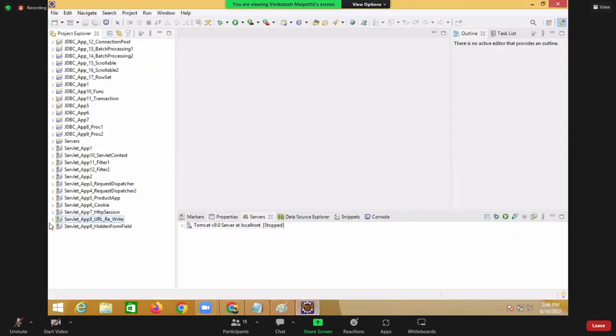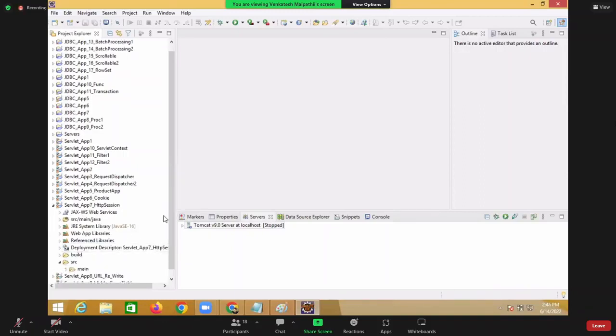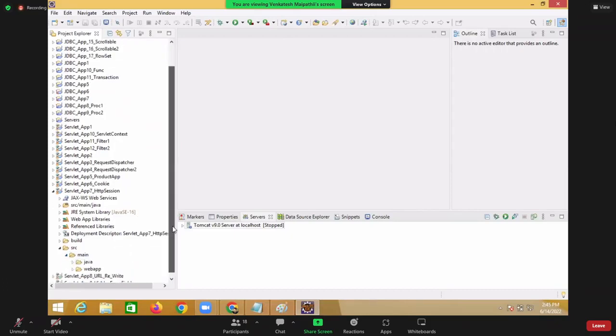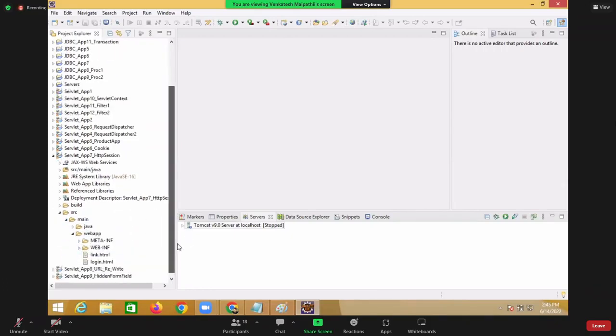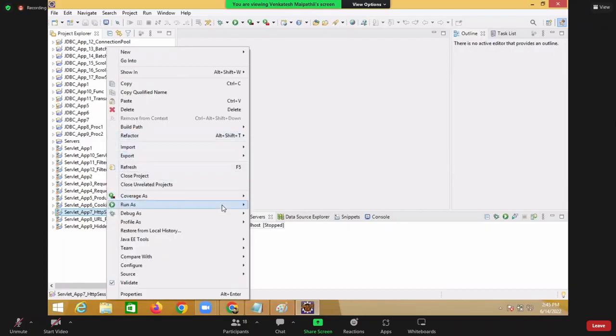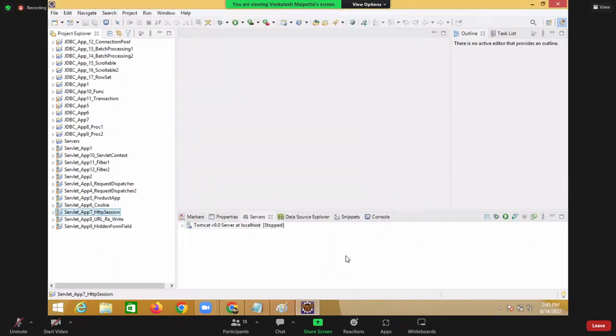See that? I'm going with HTTP session. I'll run this program, the HTTP session old program I am running. Run as, run on server. Click on finish.